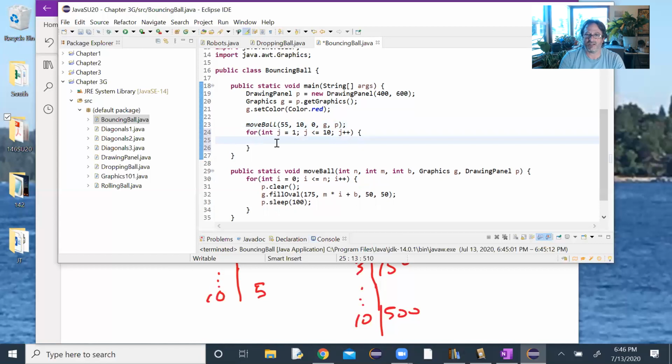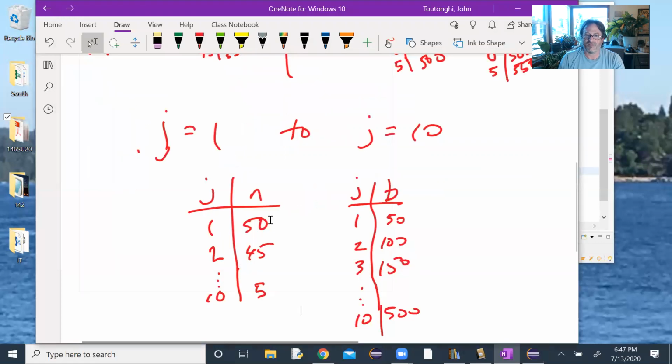So the first thing we need to do is have the ball drop back up, bounce up. So to bounce up, we're going to call moveBall. Okay, so now n is how many times this loop needs to run, and initially n is 50. We have to write this as a function of j. So the slope here, that's going down 5 every time j goes up 1. So the slope is -5.